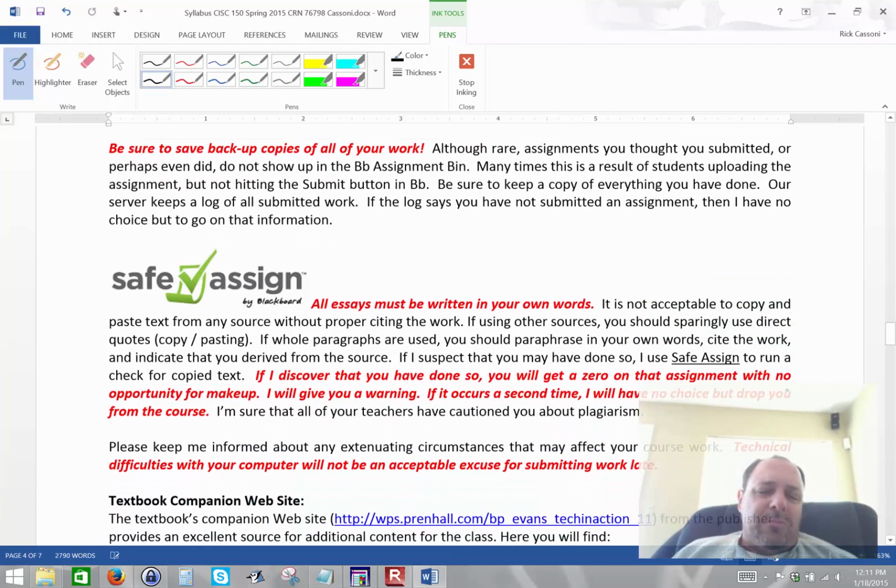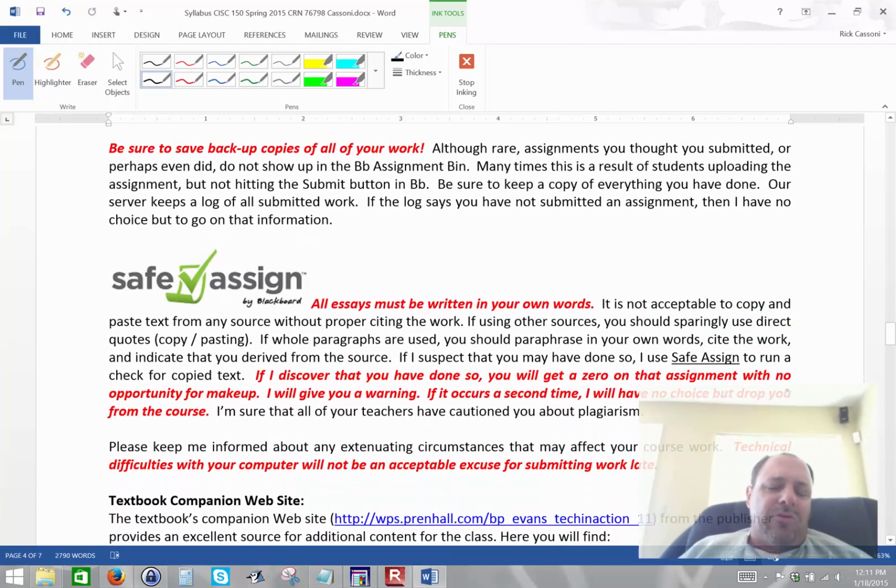Sometimes this is an issue, but usually not. Sometimes students will not properly cite papers, and this would be considered plagiarism. So all essays I'm expecting to be written in your own words. There will be times where you'll want to cite other people's work, and this is fine. You can grab a couple sentences from another person, and you can even paraphrase whole paragraphs, for example.